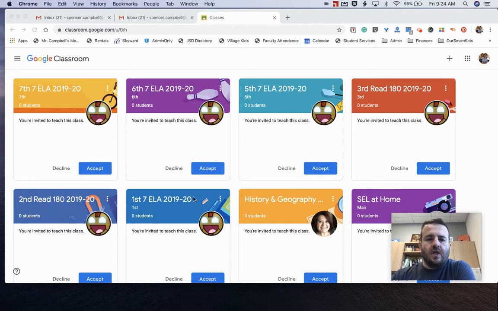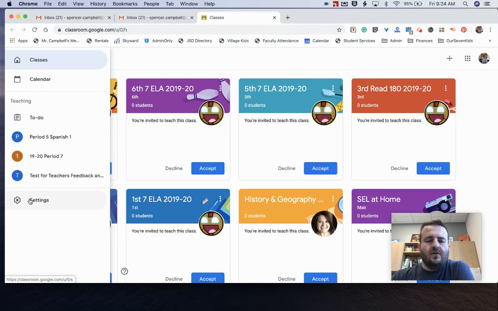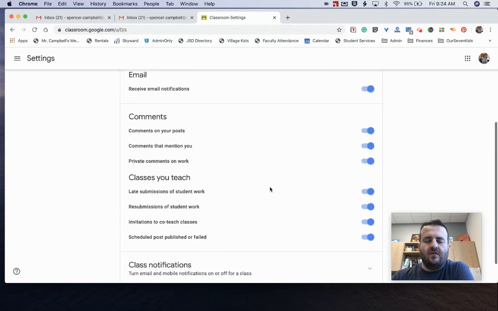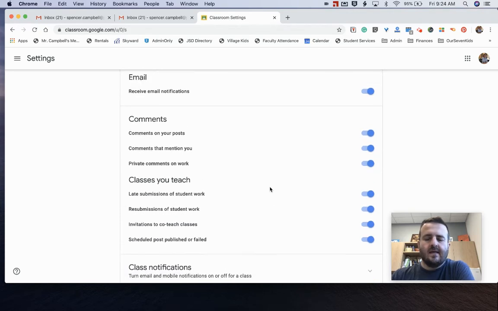So when you get to your Google Classroom homepage that has all of your classes, you can click up here in the three stack hamburger. Then you go down to settings and it'll have your profile information here, and then you can actually change your notifications. Well, if you'll notice here, I have every notification turned on.